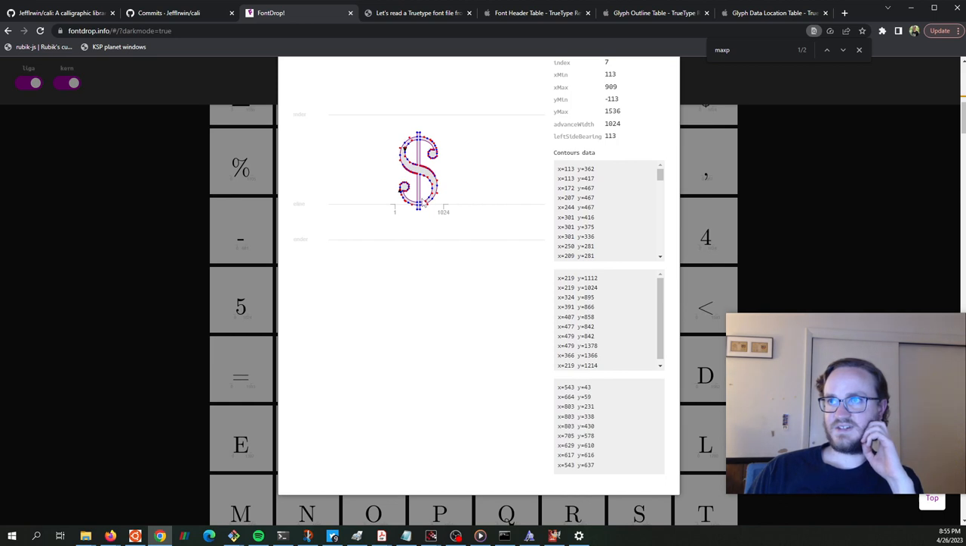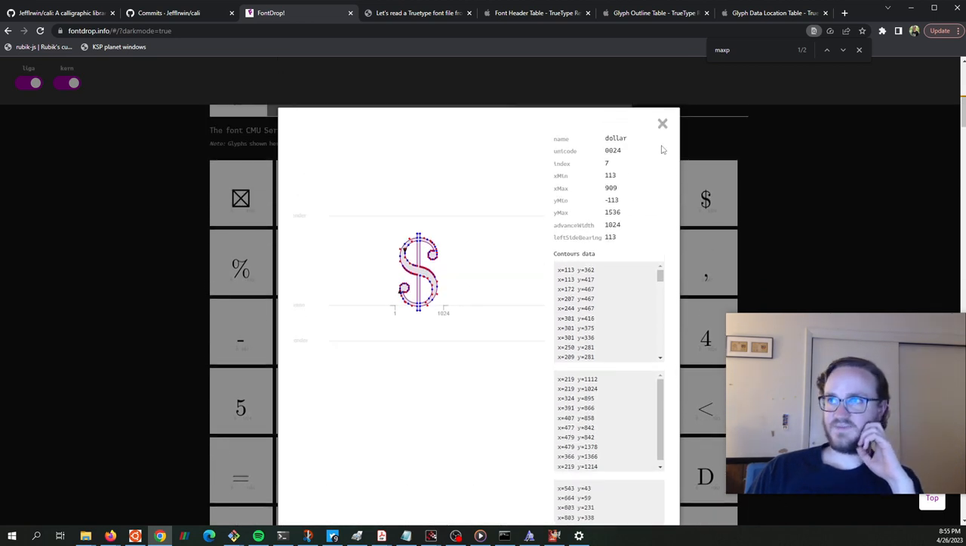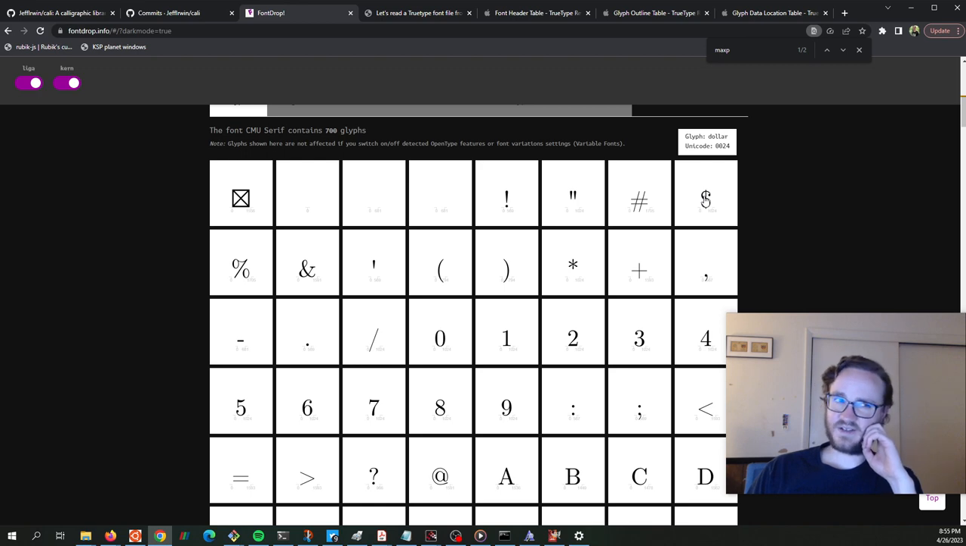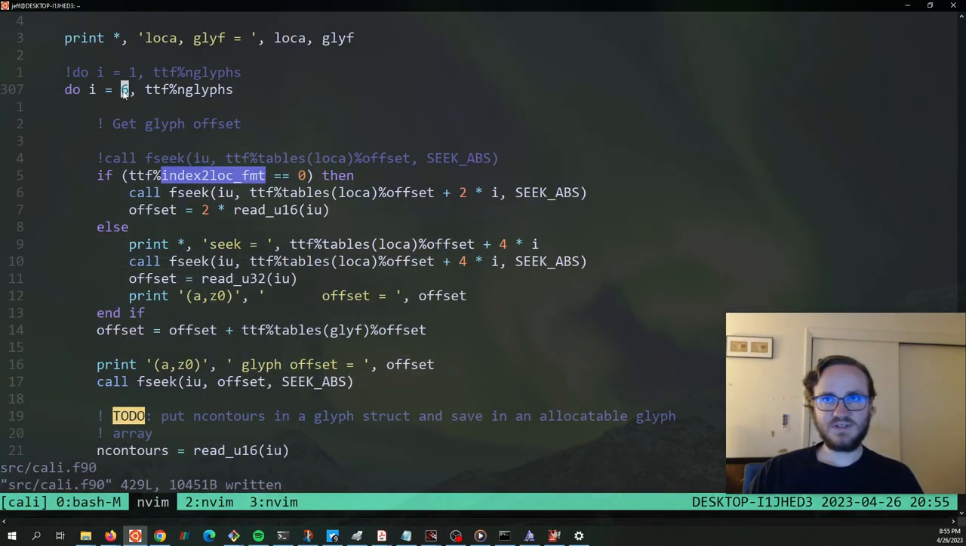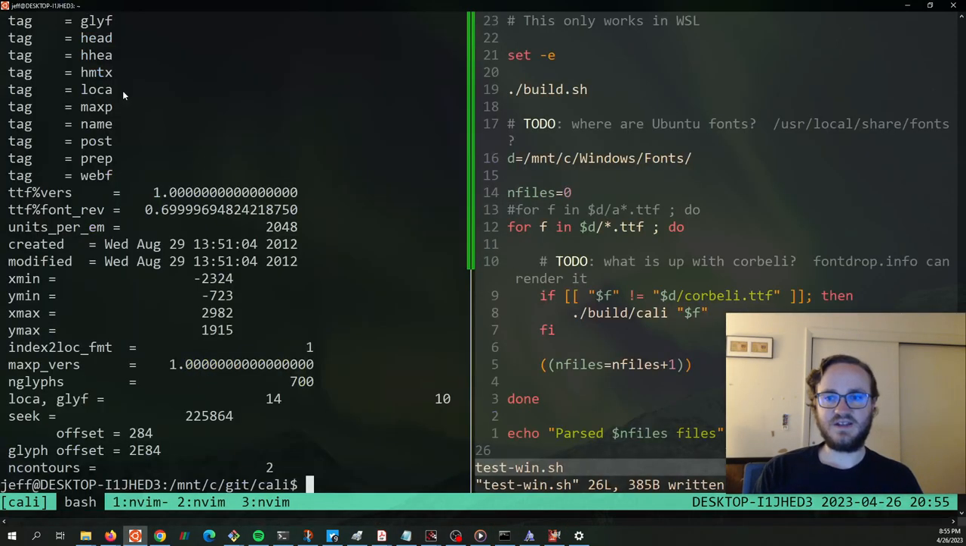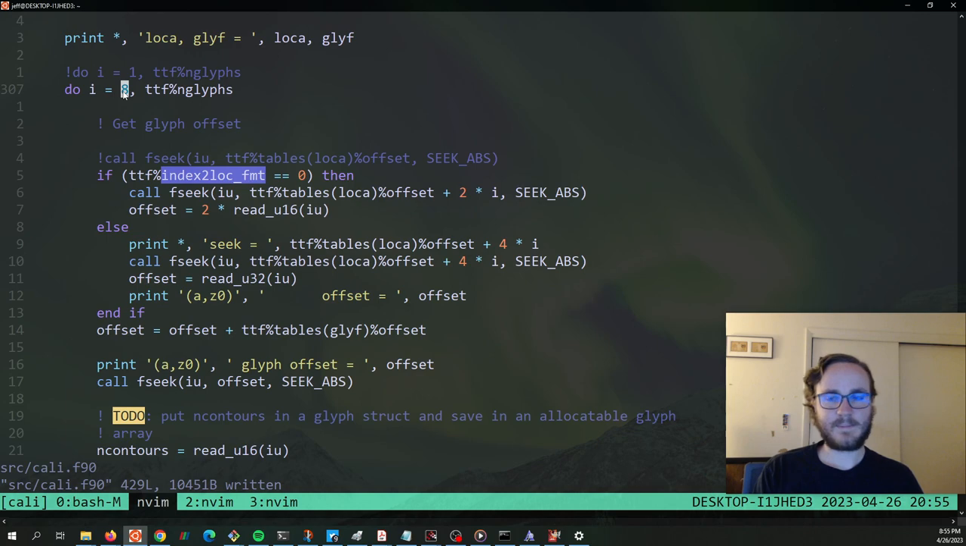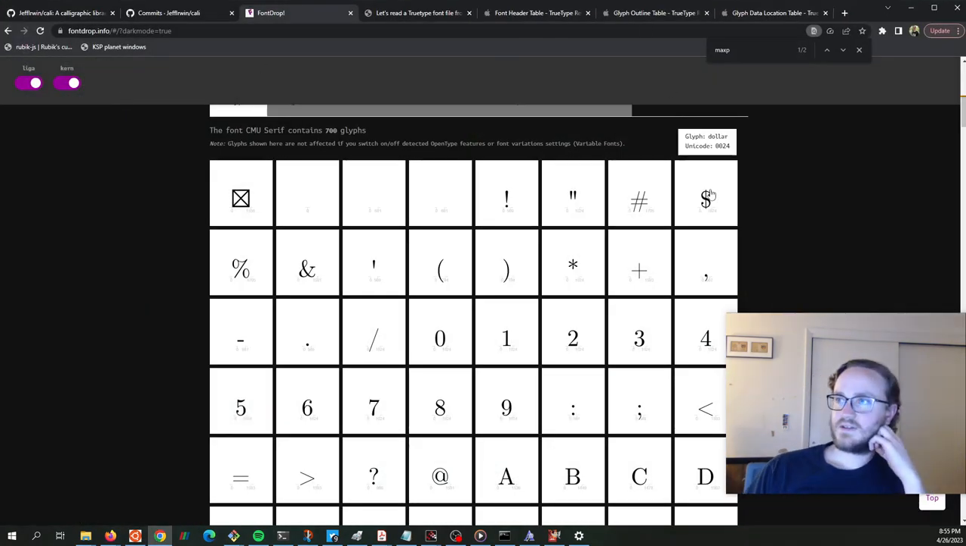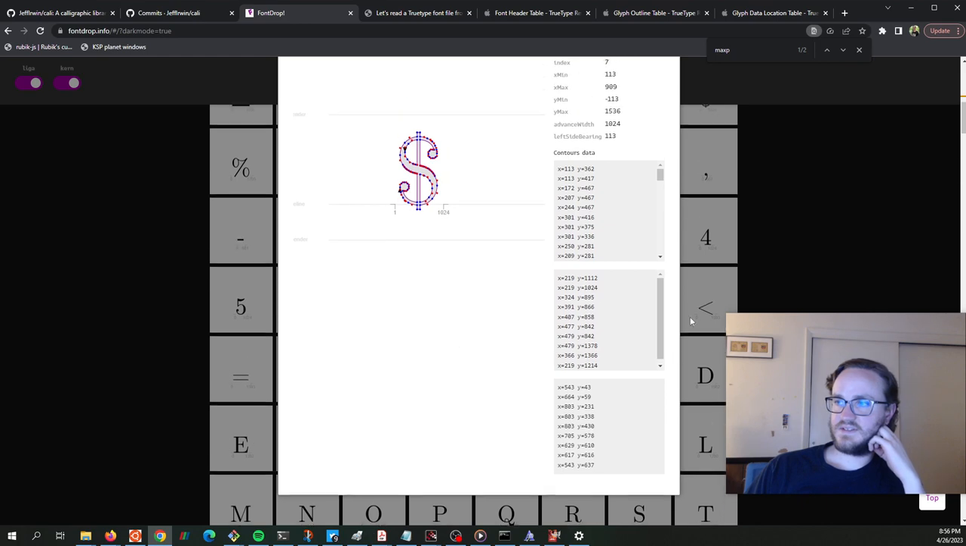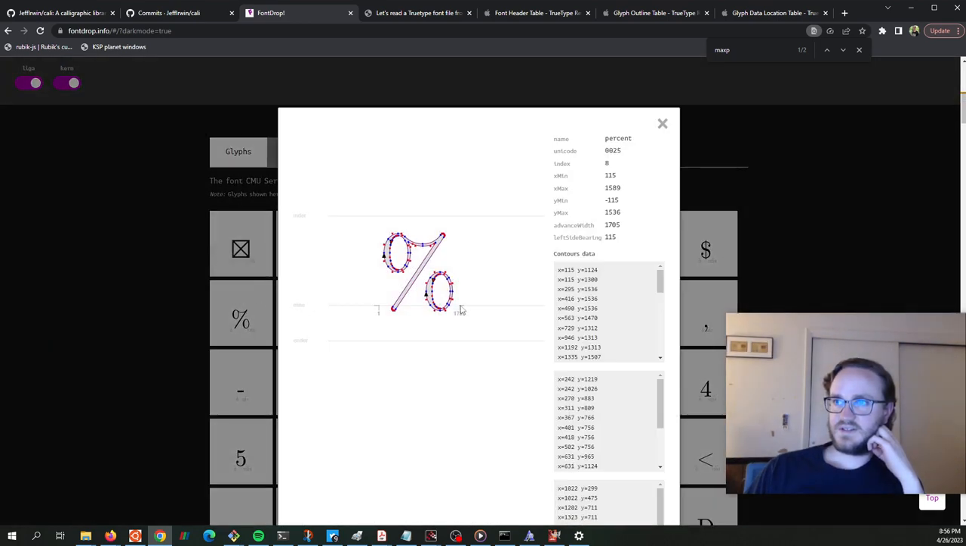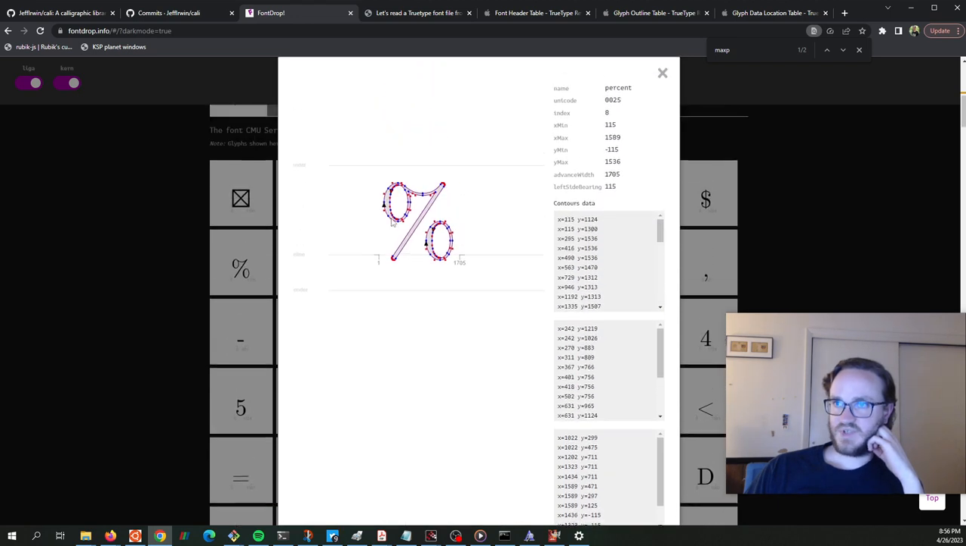The dollar sign should be three contours. And this would be the eighth glyph, as long as there's not some other mapping. Excuse me. So let's see what is at the eighth index. It says four contours. I don't know if that's right, because it's not a dollar sign. This is three contours. Percent is 4 contours.